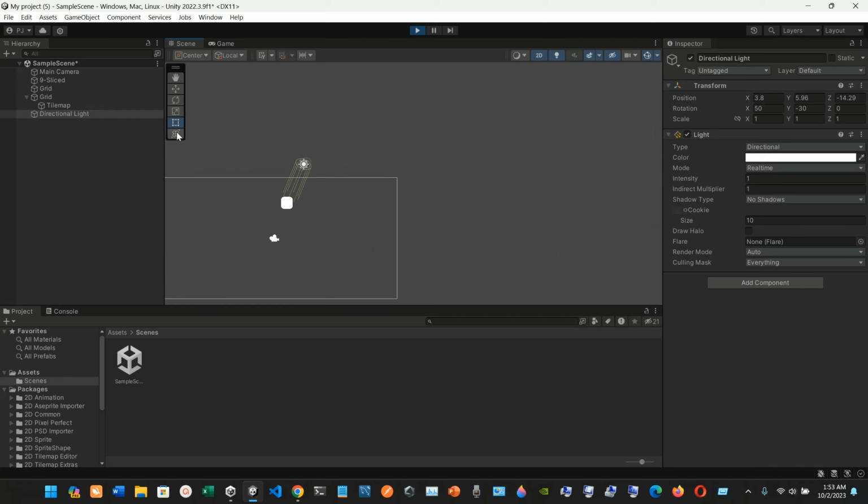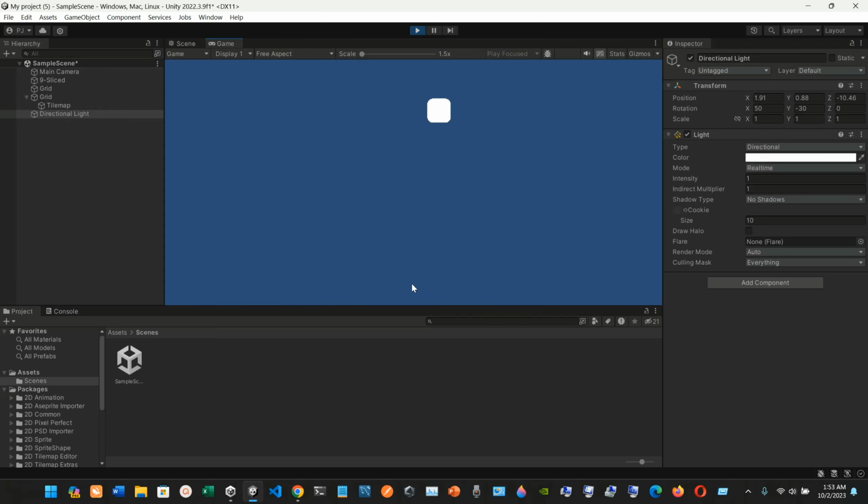And the directional light. Okay, so we only need the, this is the Y and this is the X, so we don't want to deal with the blue one because blue would be the Z direction. So let me see if I can just move this one. No, it doesn't let me do it. Okay, let me just leave it like that.